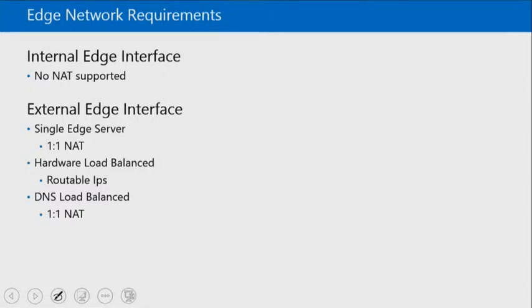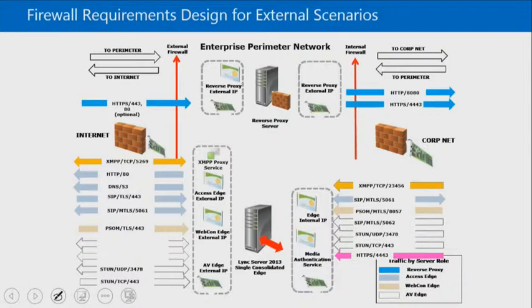Again, for your external interface, if you're doing a single edge server, you need a one-to-one NAT. If you're doing hardware load balancer, you need routable IPs. A lot of them. Lots of them. In this environment, if I had 3 edge servers here, I'm going to need 12 VIPs on my load balancer. 9, 12. Yeah, because you're going to give a public IP for all of your interfaces on every box, plus the public VIP IP of the VIP itself. Yep. It really gets expensive, but it is an option.